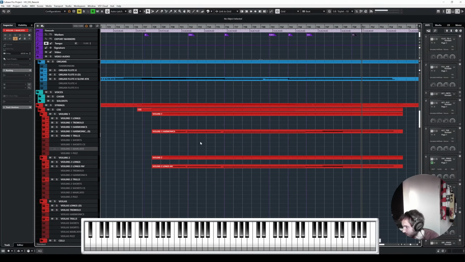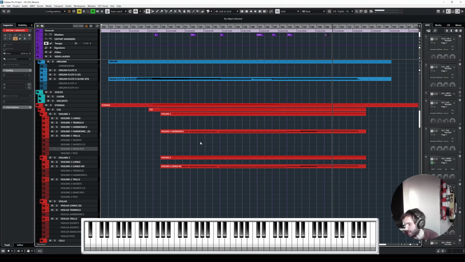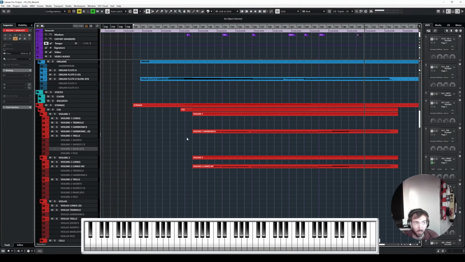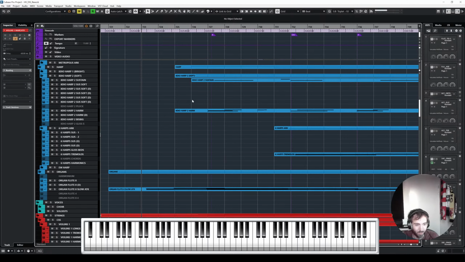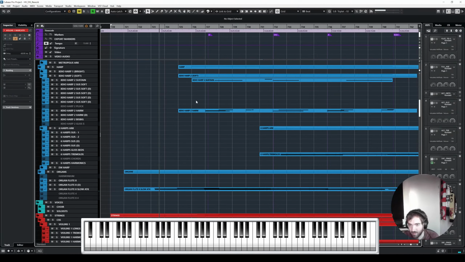And Spitfire Symphonic Orchestra. Oh, for the template. Yeah, I'm not sure how much RAM they take, but I think Spitfire also has a purge function. They should have. They know what they're doing, so they'll probably have it.